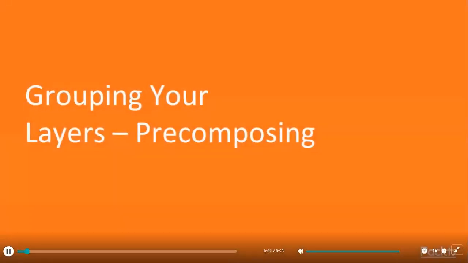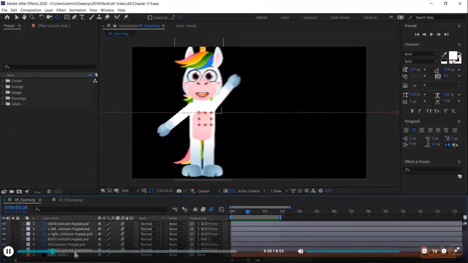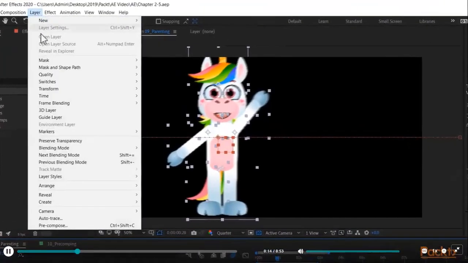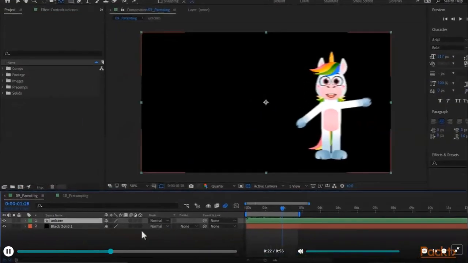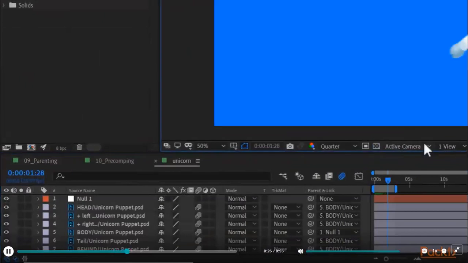Grouping and pre-composing. Pre-comps are ideal when you have a ton of layers and you want to quickly group them. Simply select your layers and choose Pre-compose. From this menu, select Move All Attributes into New Composition and give your pre-comp a name. Double-click on that to go into the pre-comp.